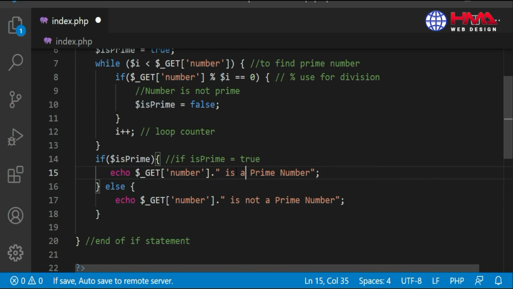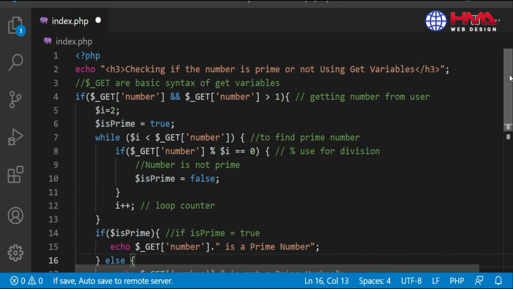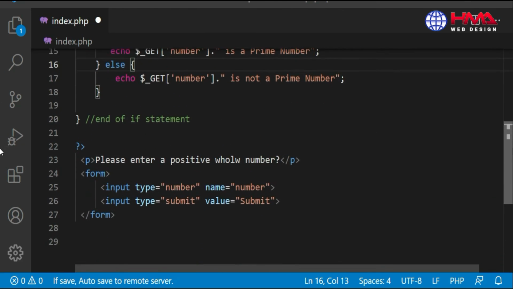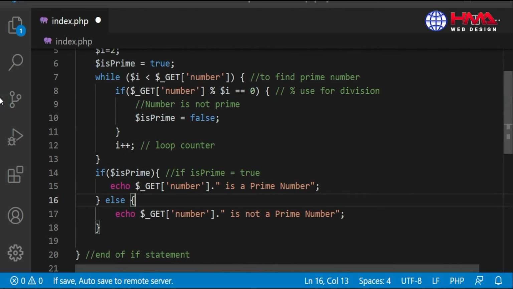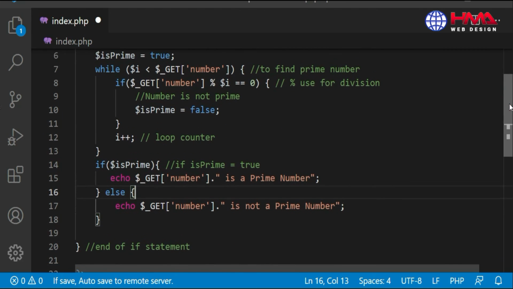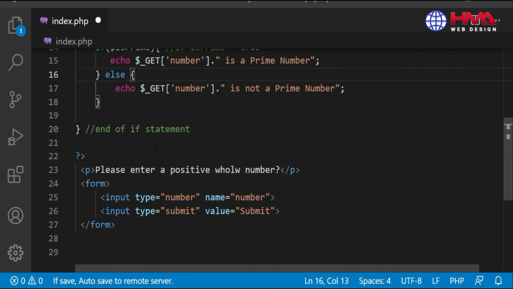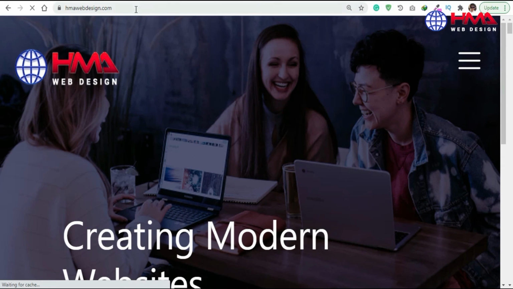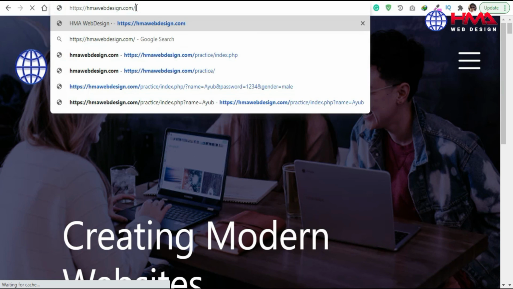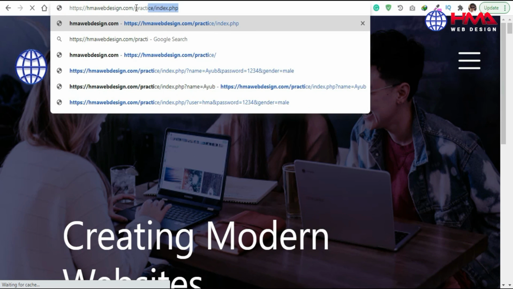Let's press Ctrl S, save this code, and let's see the output of our code. This is all our code to check. Let's search the exact file directory of the PHP file.